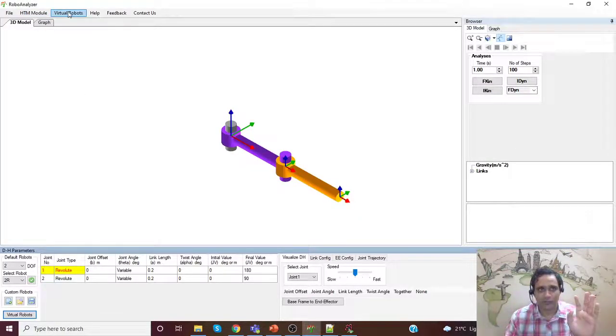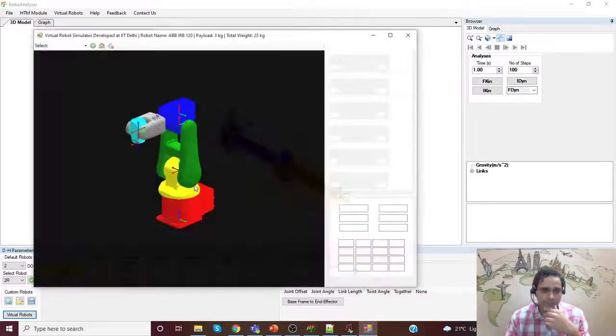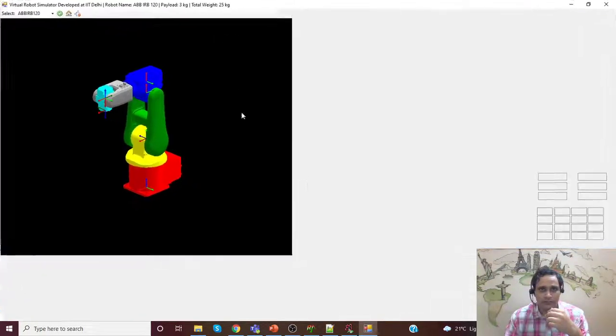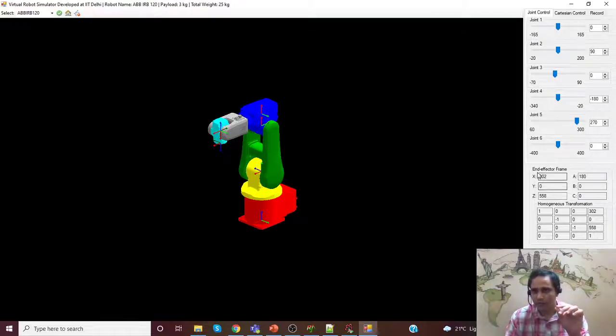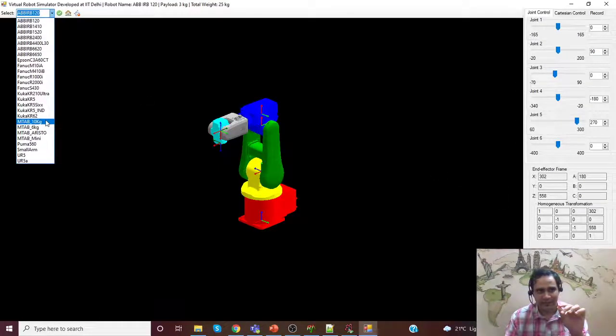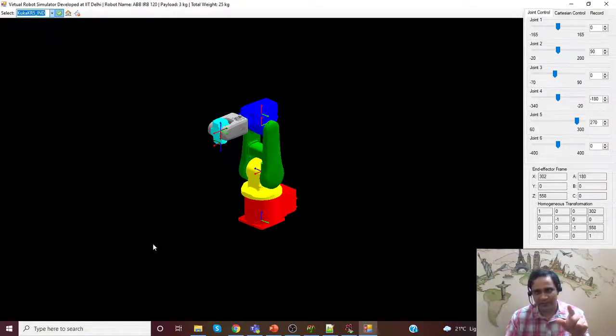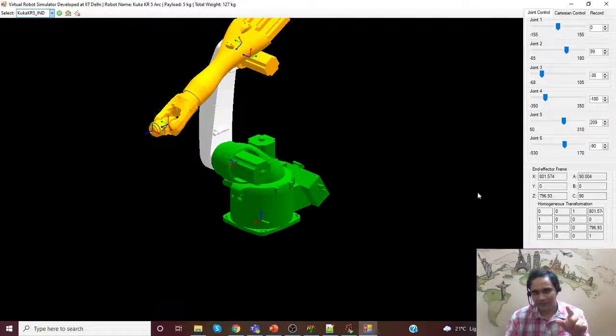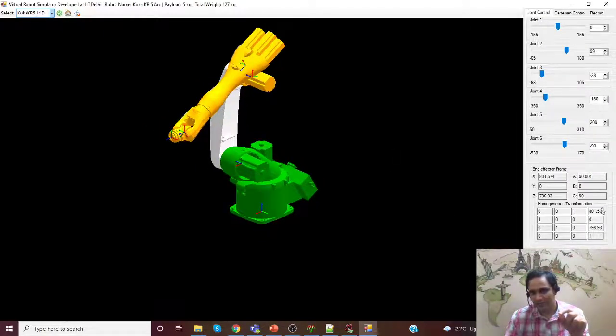Now let me try to go to virtual robot modules. So the way we have drawn, it is at 800 0 800. Okay, so let me try to take KUKA KR5 IND. I think this is the file which is almost 800 0 800, right? Initial point, and you can see this is having 90 0 90 as the initial configuration.